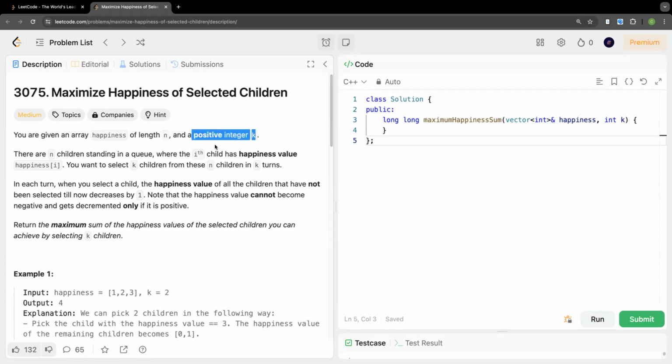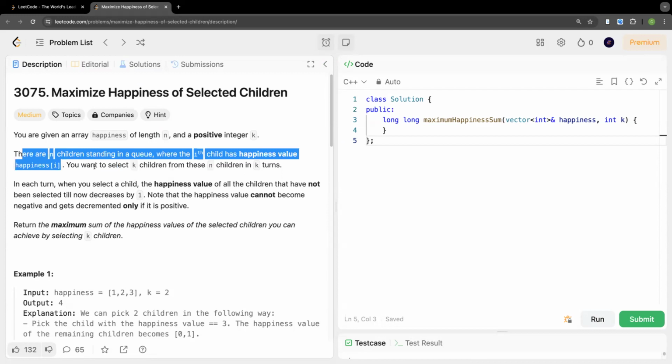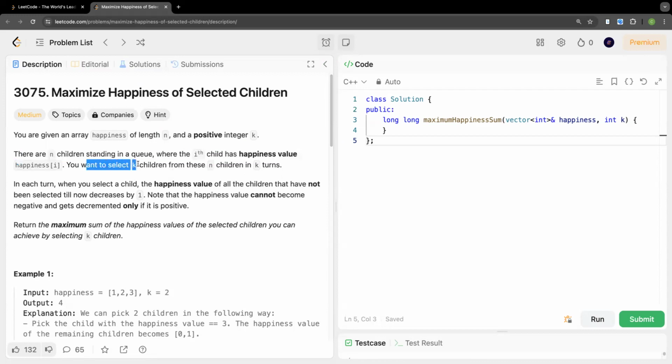In this problem we are given an array of happiness of length n and also a positive integer k. There are n children standing in a queue where the i-th child has a happiness value of happiness[i]. What we want to do is select k children from these n children in k turns. In each turn, when you select a child, the happiness value of all the children that have not been selected till now decreases by 1.